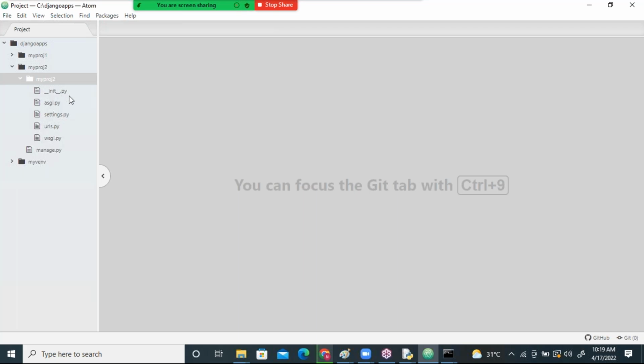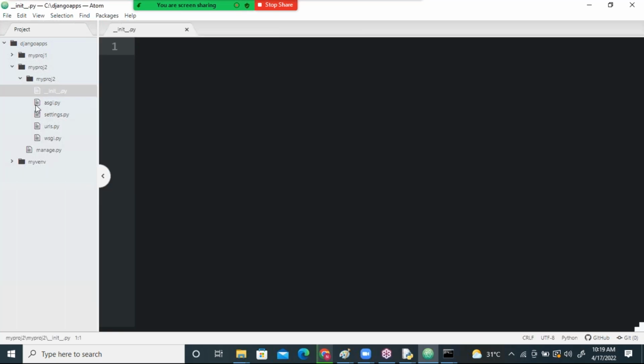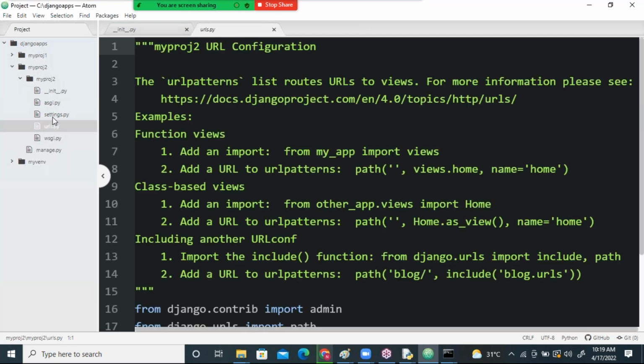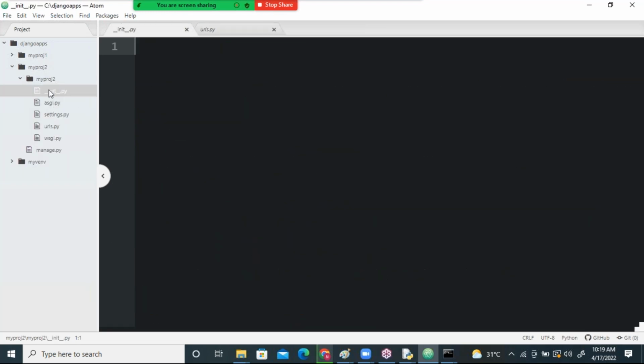init.py, urls.py. If anyone has done the packages concept in Python, init.py is an empty file; you can see this is an empty file. As of now, I'll be discussing urls.py only. Later I'll discuss settings.py, right? Okay, I'm minimizing everything. Just understand this, right?